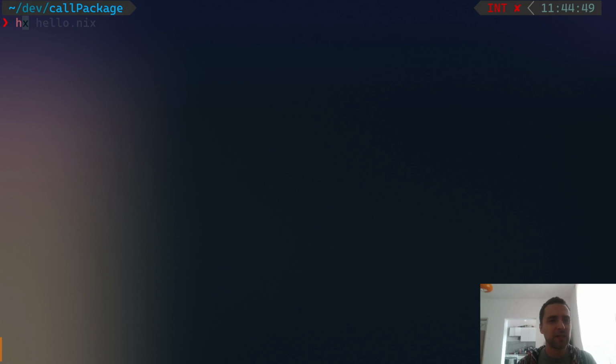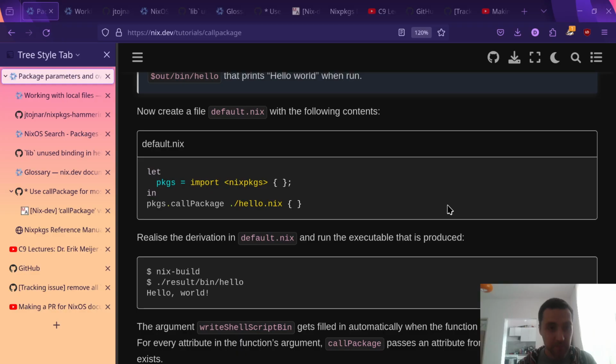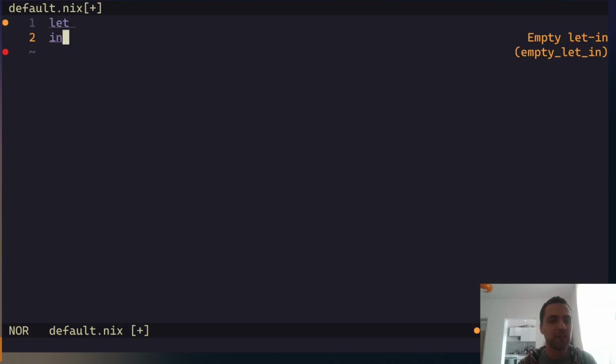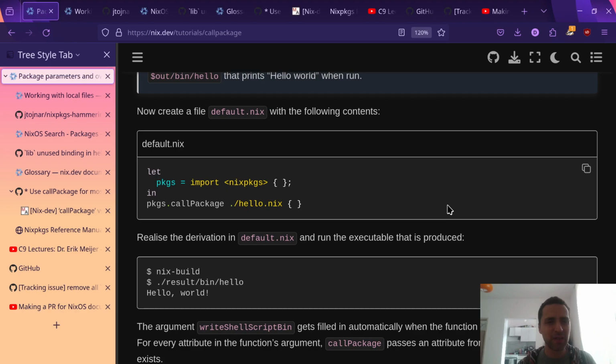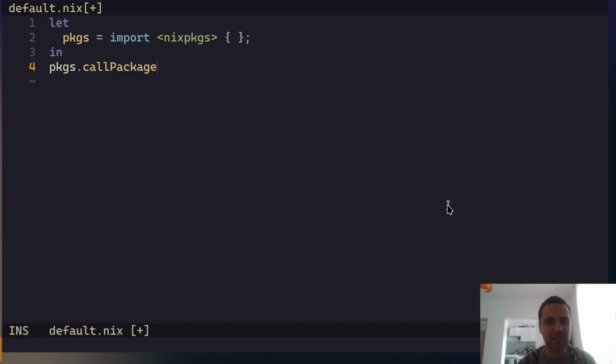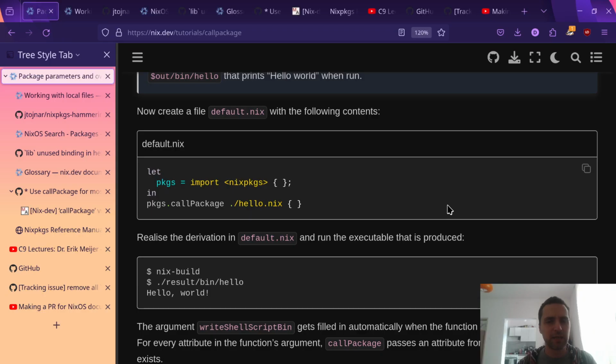So let's do default.nix. And now we have a let. We are going to do packages, import nix packages, and an empty set. Yeah, packages, call package. Because call package is in nix packages, that's why we have to do it. So we're going to do hello.nix, and again we have an empty set.